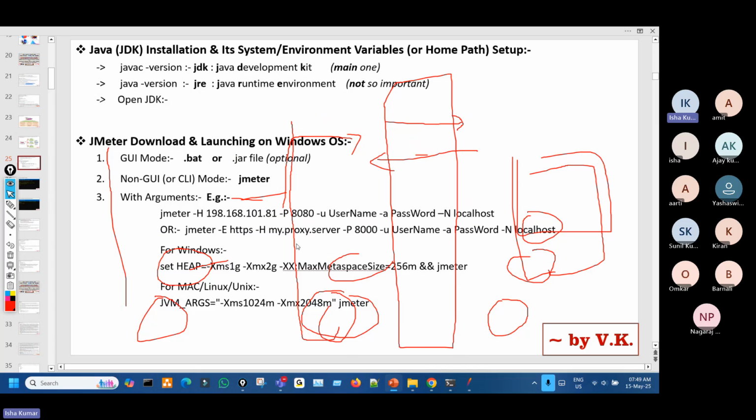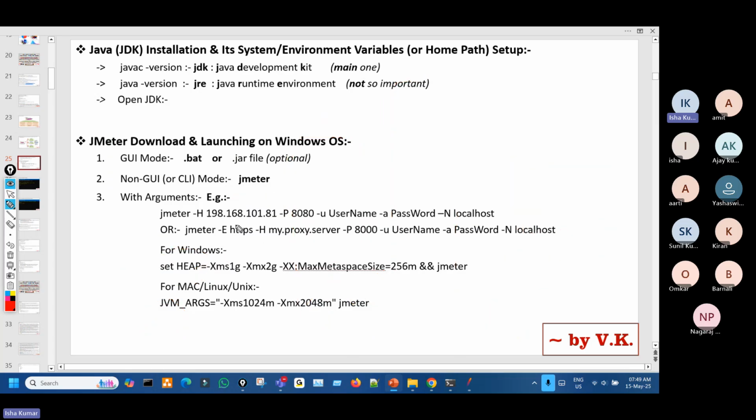Now comes installation, right? First of all, Java is needed. Just now we learned that it's a Java based application, right? So we should have Java packages installed in our system. Let it be Windows, Mac, or Linux, because Java by default doesn't come in any of the systems, right? Whatever you are using, Linux or Ubuntu, same thing. Mac, MacBooks, Mac OS, and now our Windows. So we have to first install it.